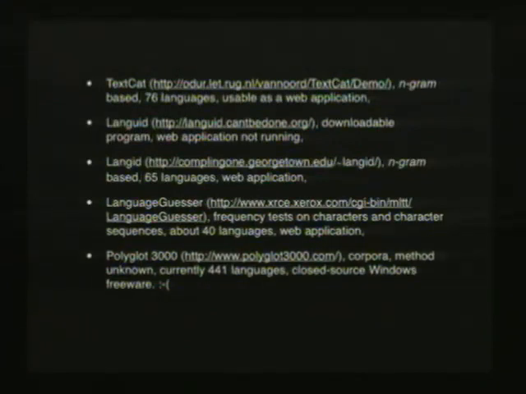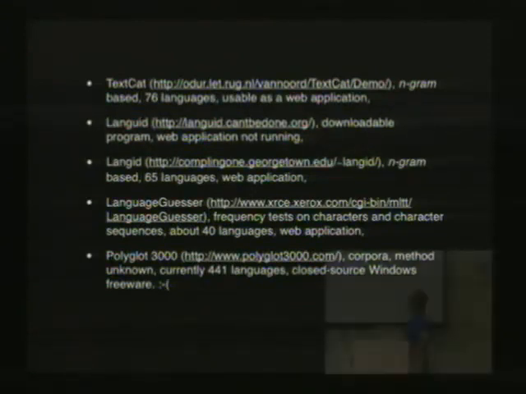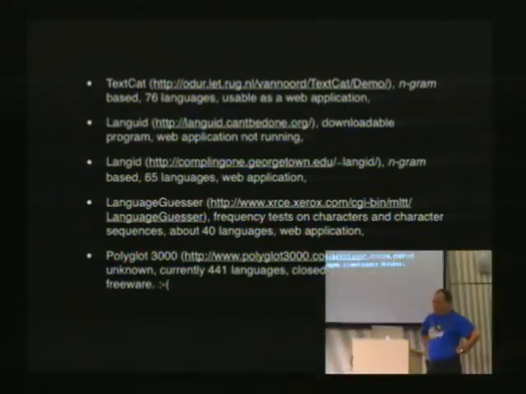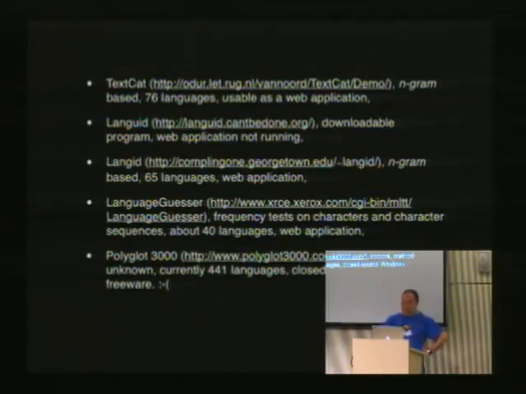There's one program which works best because it has a basis of more than 400 languages, which is Polyglot 3000. Unfortunately, this is a closed source Windows freeware, and I don't even know what method they use. I suppose it's n-gram analysis, because I played a bit with it, and you can see that it can correct certain errors and so on. And it looks like n-gram analysis, but I don't really know. But this was really the best.